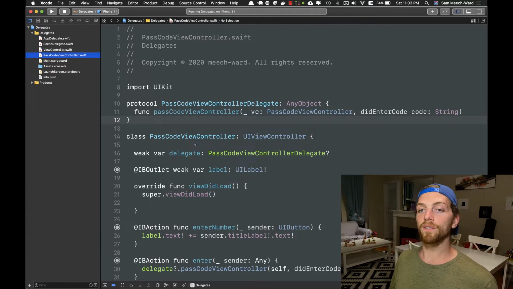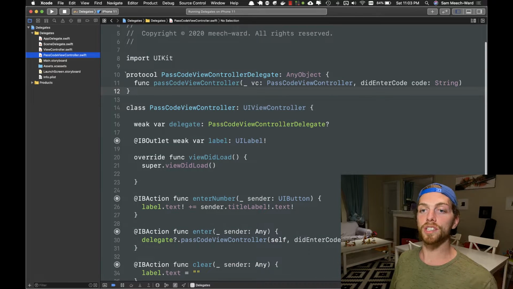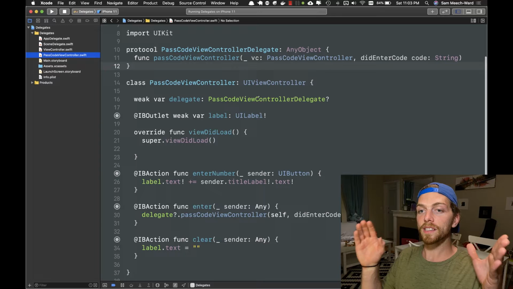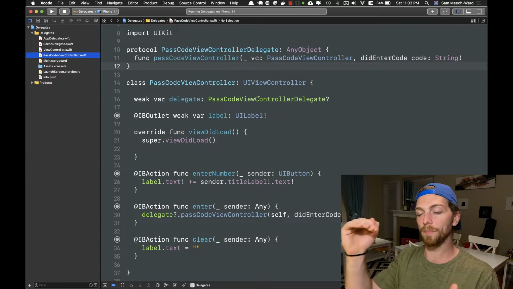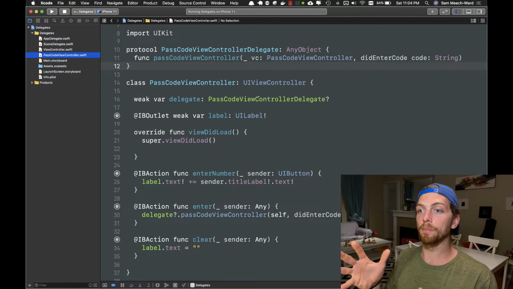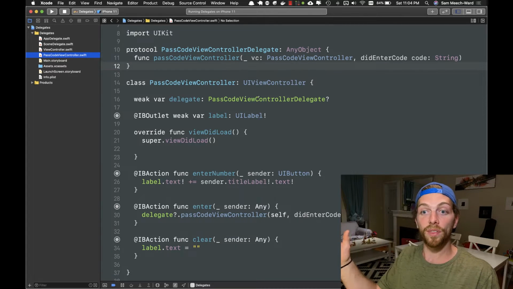But the real benefit here can be seen when we're just taking a look at the passcode view controller. From the perspective of this view controller, from the perspective of this piece of code, it's impossible to get any other information about this application. This class knows nothing about our app.